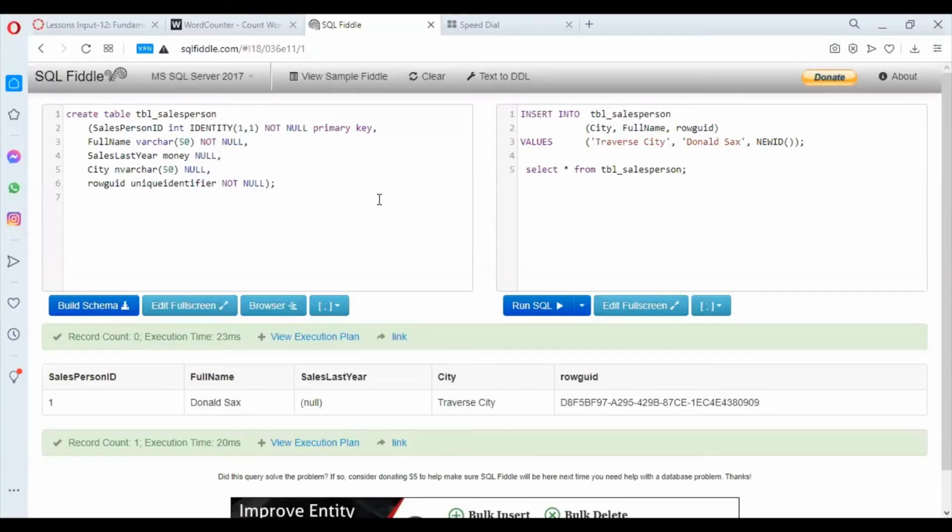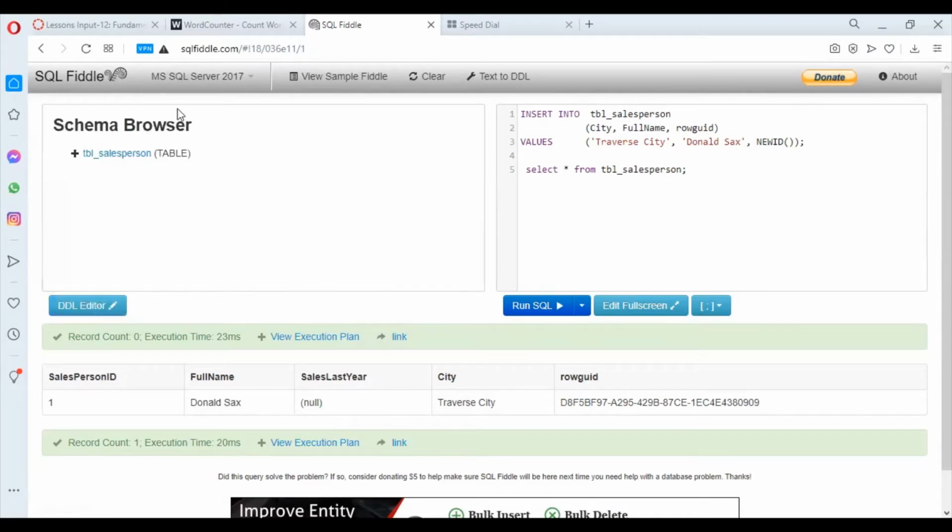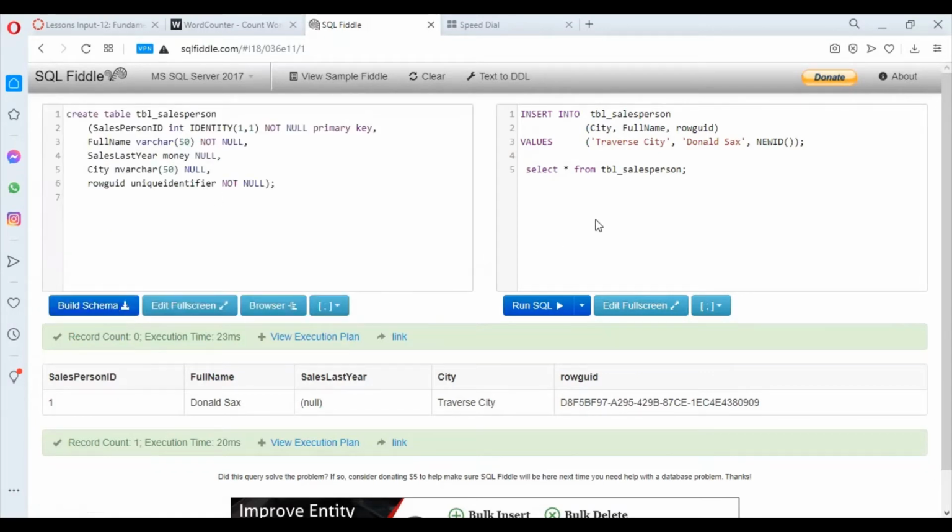Okay, guys, earlier I was having trouble creating the schema. So if that happens to you, just refresh SQL Fiddle or go to a new tab and then try to make sure that under the schema browser you can check if you already have the table. Otherwise, you will encounter the same error.